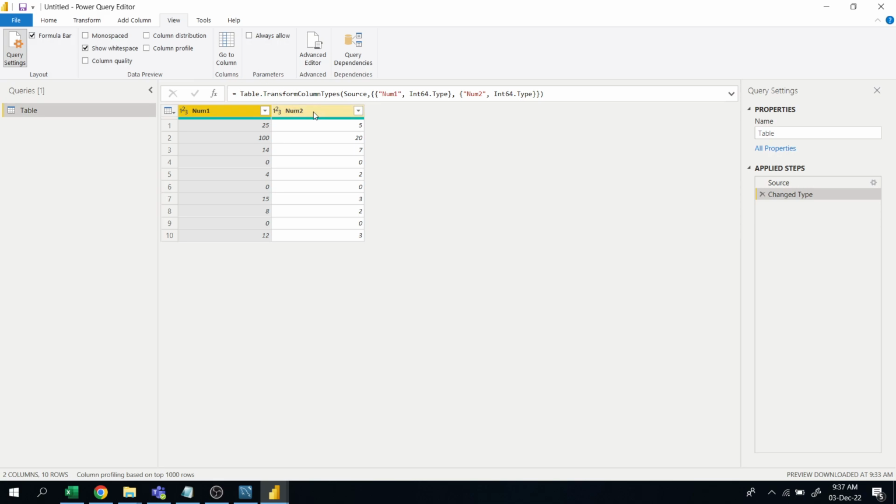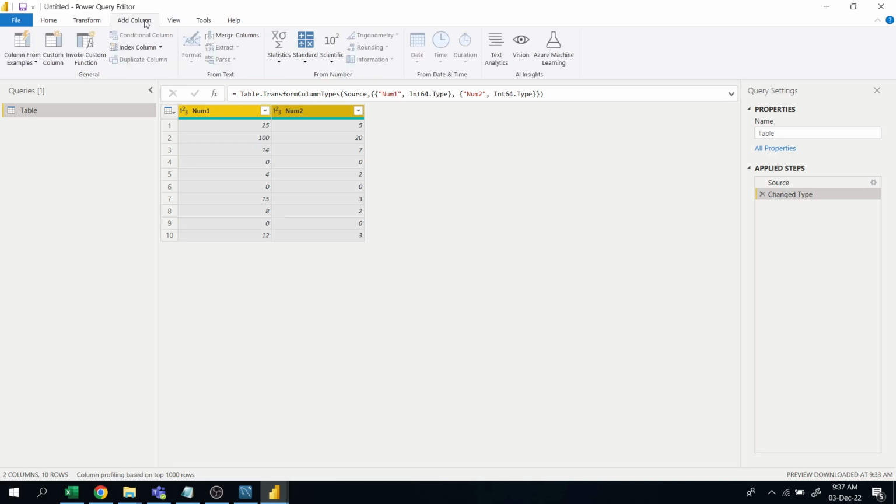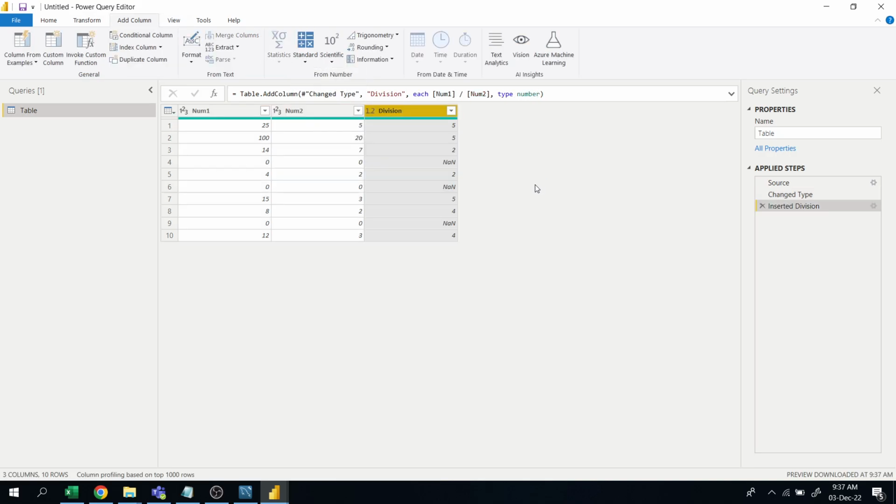So let's divide the two columns. Select these two columns, add column, and select divide. Then you get NaN values here, right? So here, here and here. I want to replace these NaN values with null values using the M language.